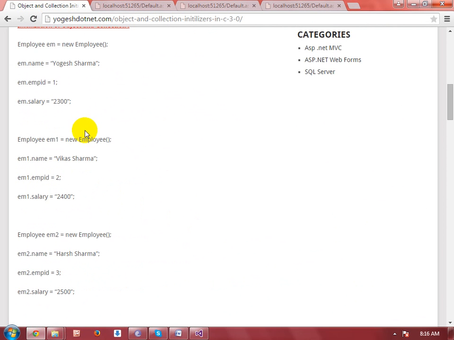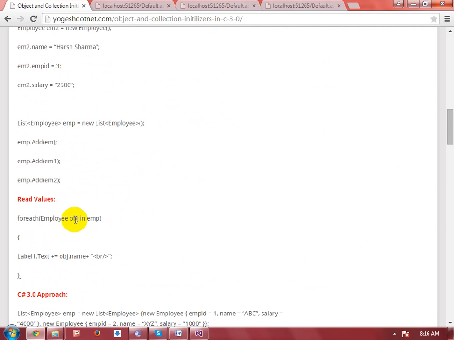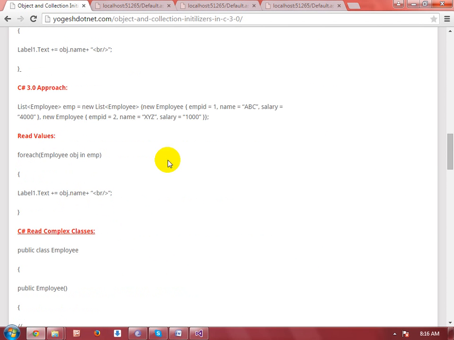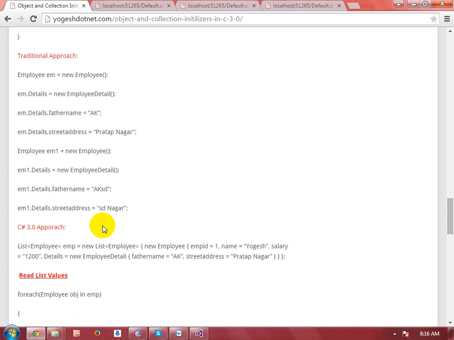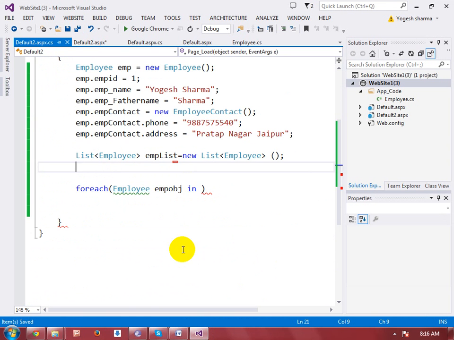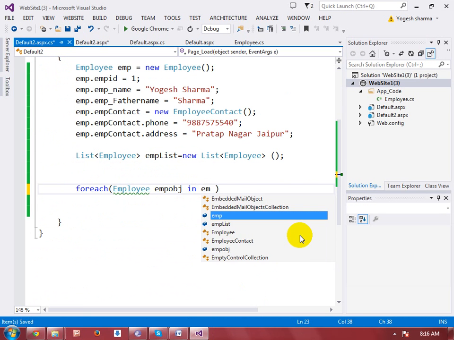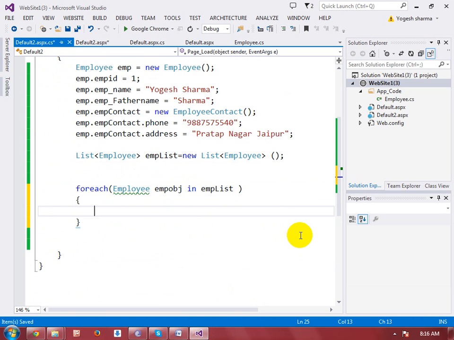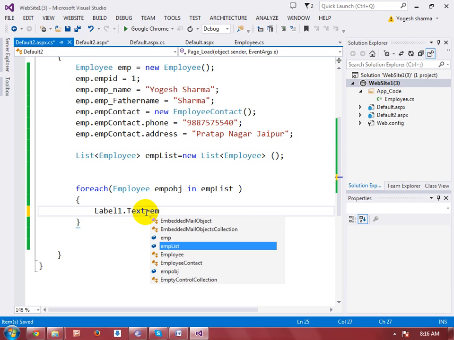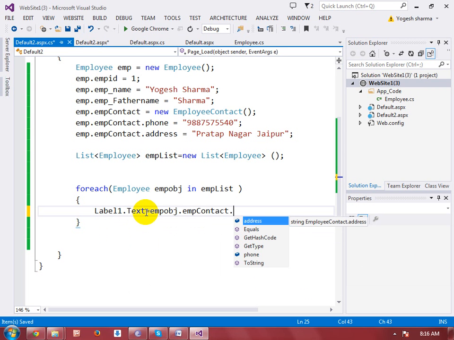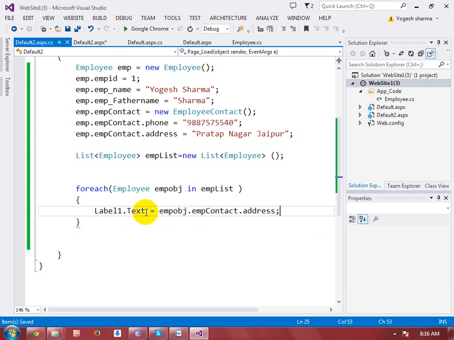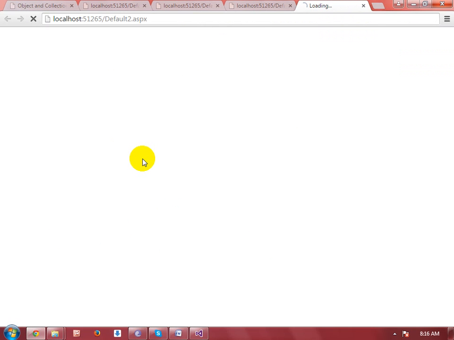So I also mentioned the traditional approach to read the complex member variable of the class, just like this. You can see here the traditional approach, employee details. Okay, so go to the employee object, employee list. I just created the employee list. Then how can I read the values? Just write label1.text equal to emp object dot employee contact dot address. Okay, so run it, then you will get the result.